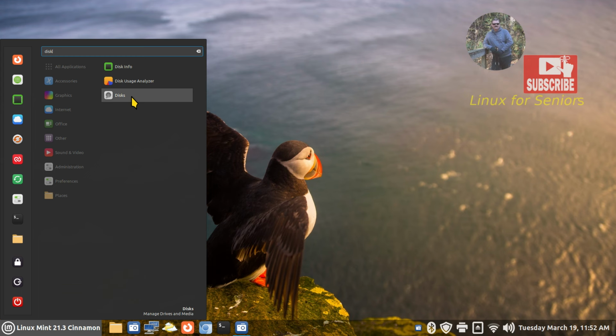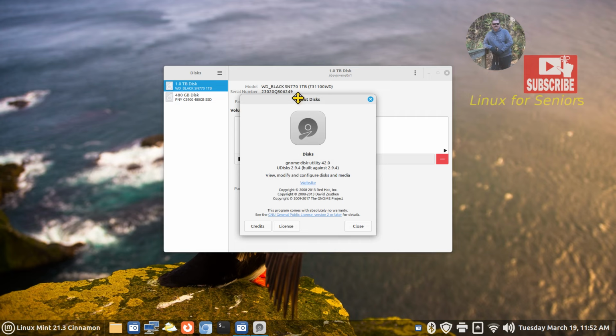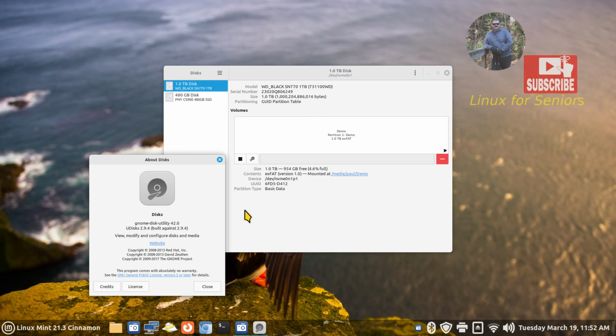But you will have the disk utility, and that's GNOME, and then the disk usage analyzer you may or may not like, but I'm going to show it anyways. I'm going to start with the GNOME disk utility, and this tool has been around for a long time. It's gone through some changes.